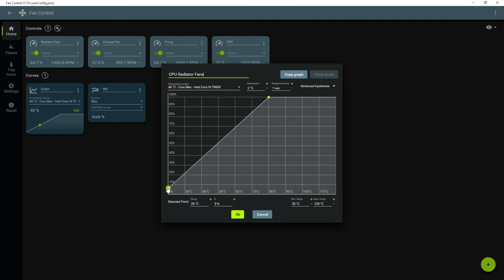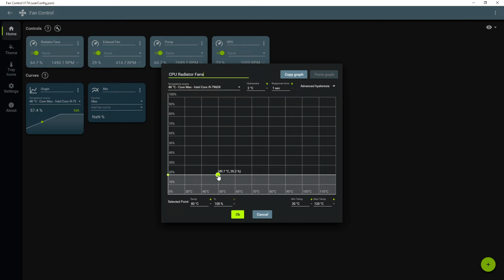And so we can go something like this. You can get more than two dots as well. And you can set this depending on whether you want to gear this more towards being very quiet or if you want it to be more aggressive with the fans. You can really play with this.